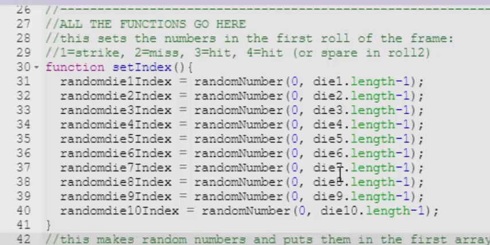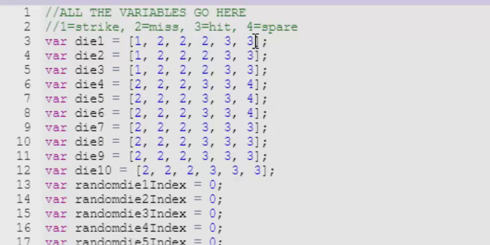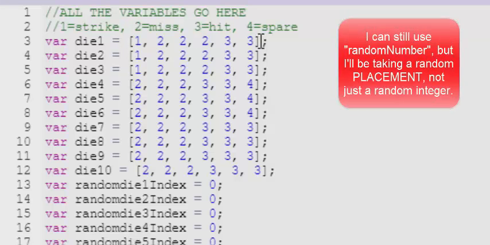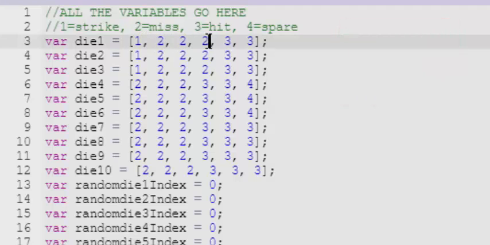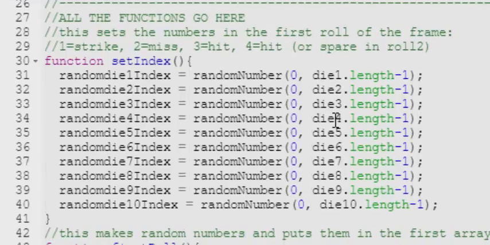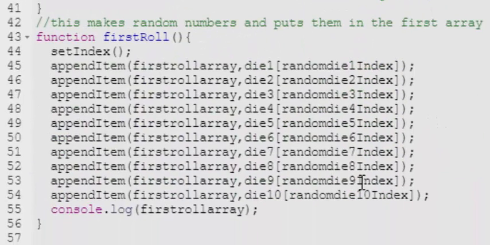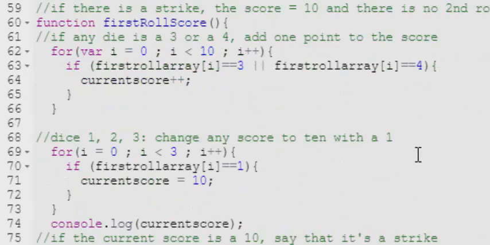So what I did is I set up an index for each one of the dice, and that would tell it which one of these 6 spots to pick. A random number of these 6 spots. Not a random number 1 to 4, but a random number of spot 1, spot 2, spot 3, spot 4, spot 5, or spot 6. It has to pick one of those 6 spots. So I did that for each one of them. And then when you roll, that's what it does. It picks one of those. Then I have to have another function about how to score that.